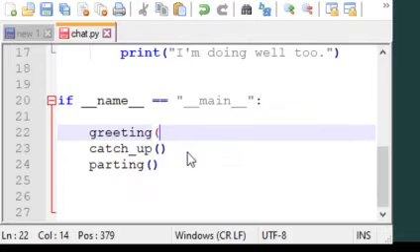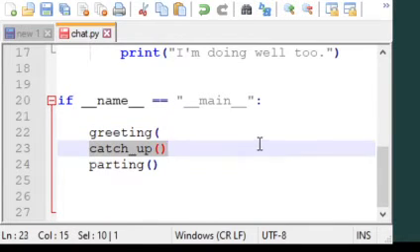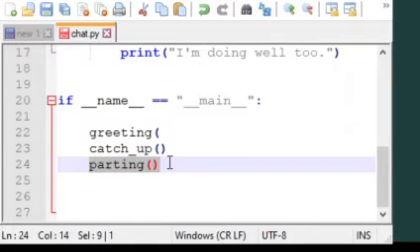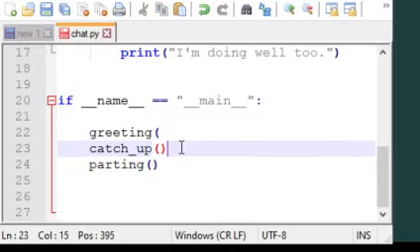So it's gonna think that this is a parameter, but if this is a parameter, it's gonna find parting and see that that is not in the format that parameters need to be in.